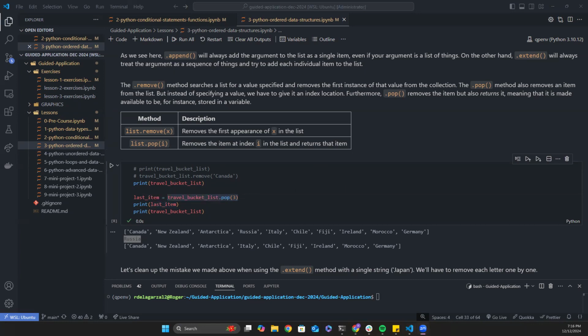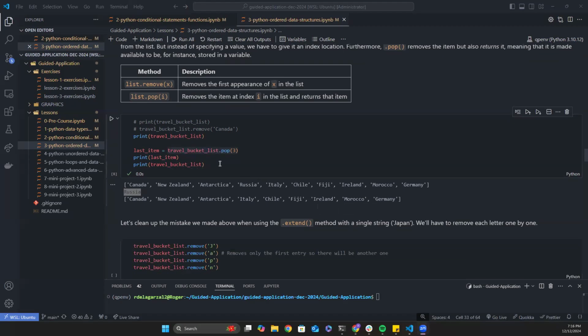Let me open the chat. Okay, I don't see anything, so we're going to go ahead and move forward. Let me comment this out. I see, if you pop without placing it somewhere, does it go away? Yes, Nicholas, it does.